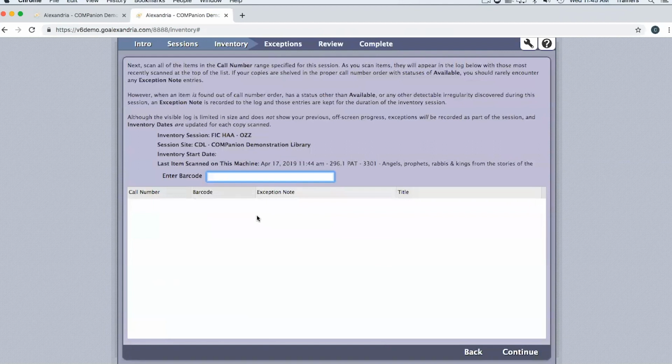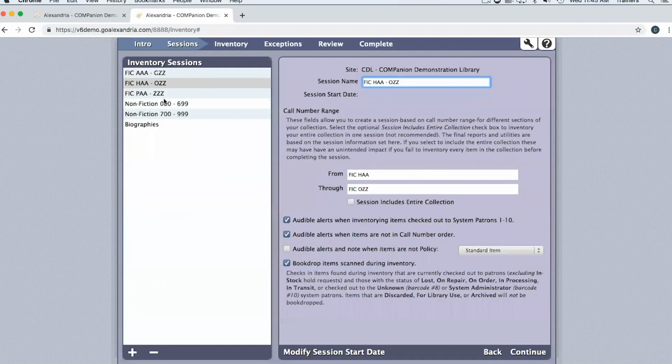Okay, so the beautiful thing again, guys, create all the sessions that you need, start scanning. If you're not done, close out, come back and pick it up from where you left off. Okay.